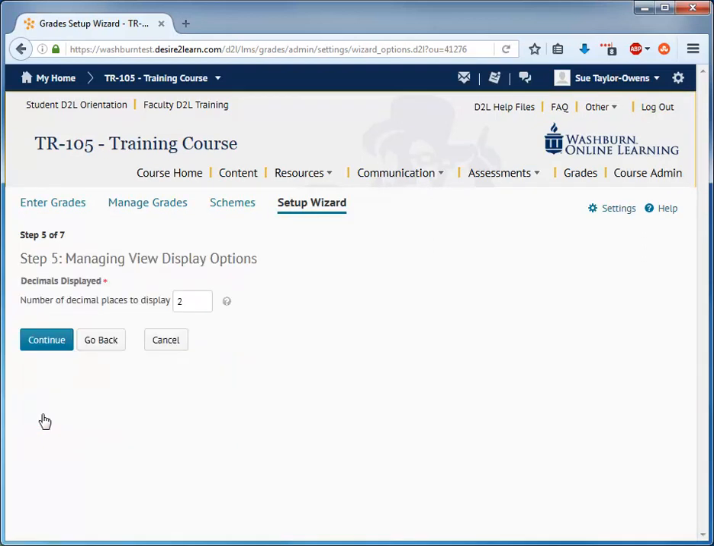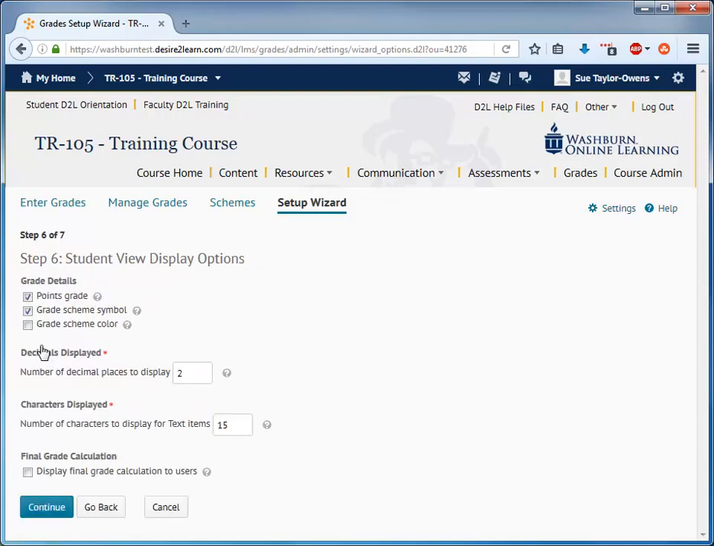Set the number of decimals you want to see when grading and click the Continue button. Here you can set up how you want the students to see grades. If there are any areas you aren't sure about, click the question mark next to that item to get a description of what it does. When you're done, click the Continue button.